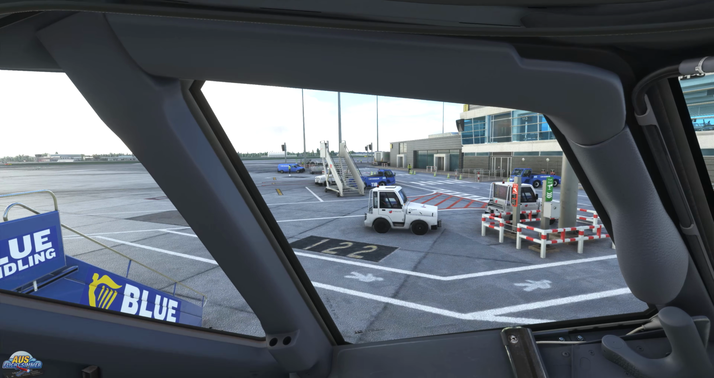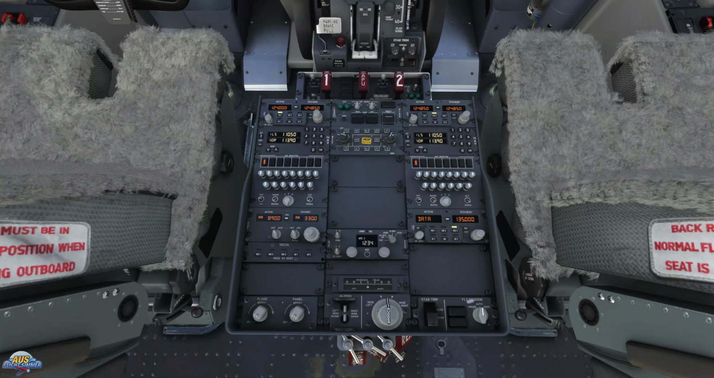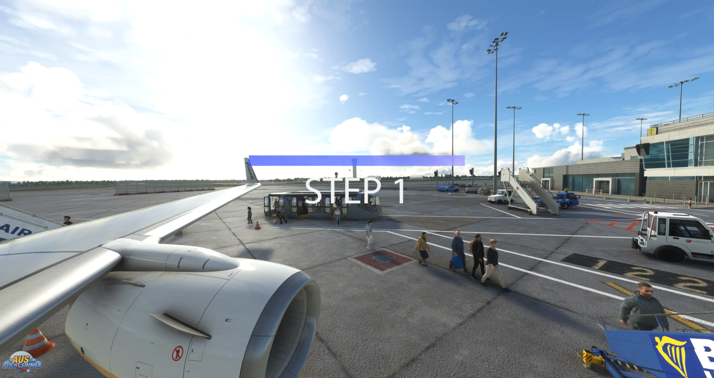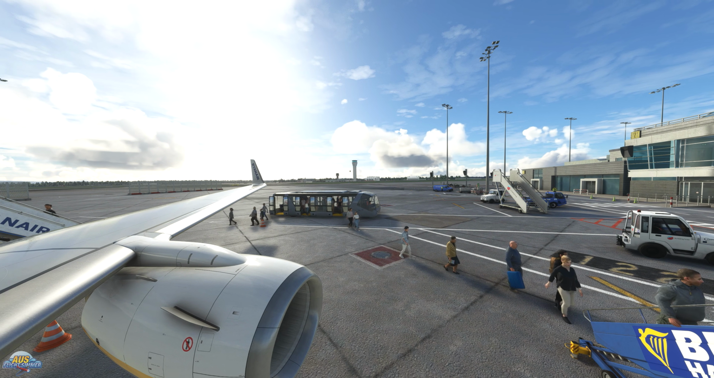Stick around to the end of the video and we'll show you how to create easy custom camera views within the cockpit as well. Step number one is to log into your aircraft that you want to set up camera views. In this tutorial, we're going to use the PMDG 737.